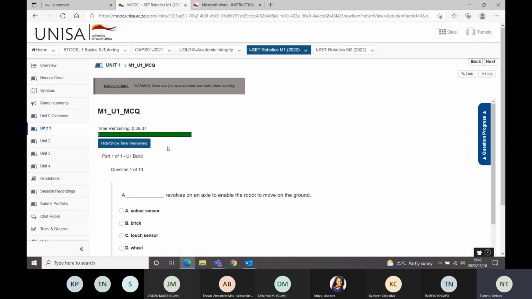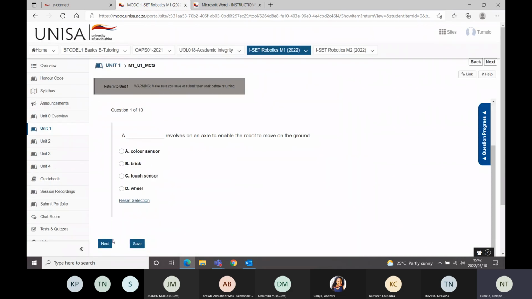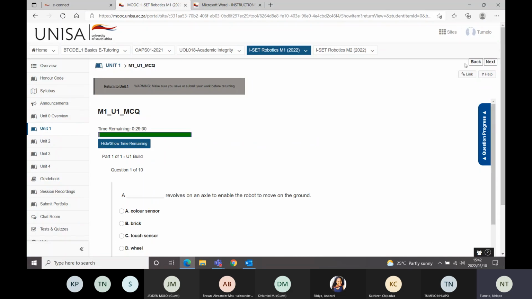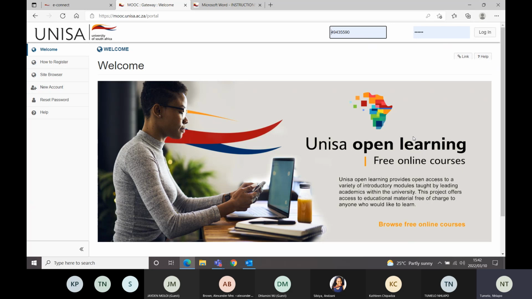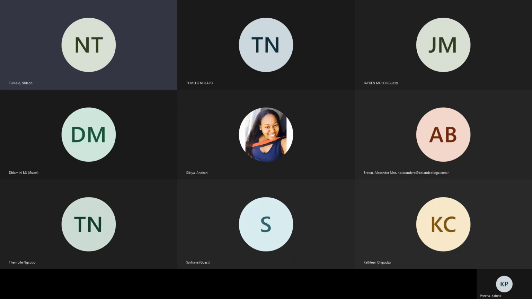So if you do see an error page, whether you have clicked next or save, you are encouraged to go to your history and clear all your history so that you can start all over again. And then when you log out and then you start again, it won't give you any problems regarding that. But otherwise, that's it from the Mooc presentation. Over to you, Kabelo. Thank you.